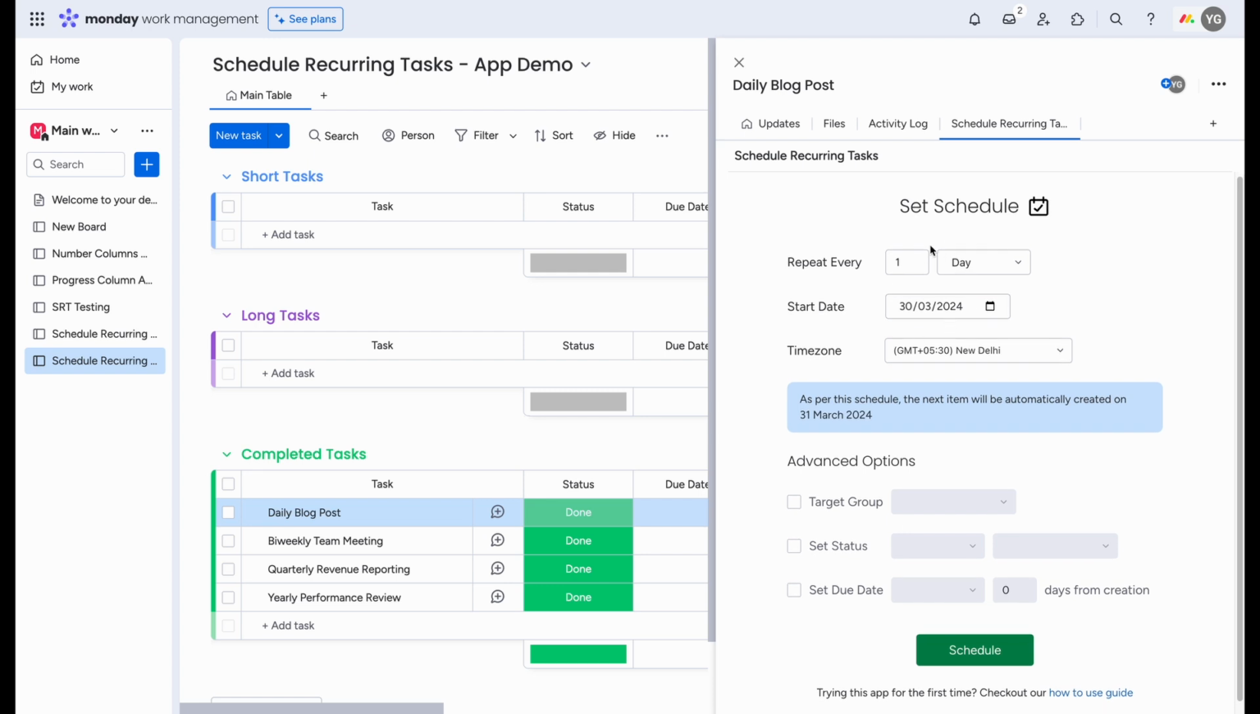Once you select these options, you will see this confirmation date representing that your first item will be created on this date. You can play with these parameters above to see how this date changes. Like if you make the period 3 days and select the start date as yesterday's date, you will see that the next task will be created on 1st of April. Let's revert to earlier settings for now.